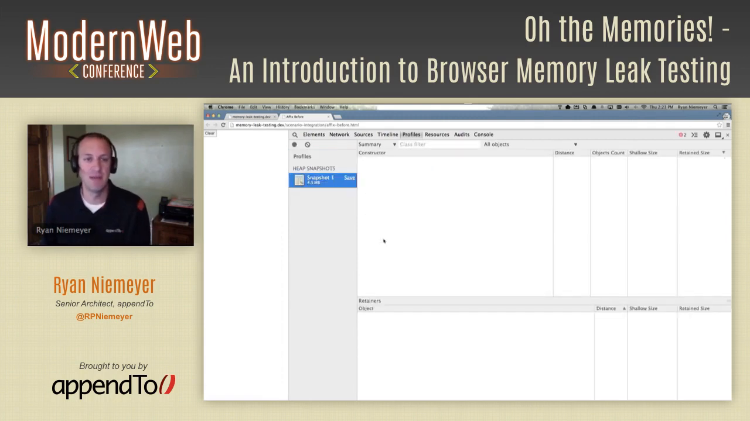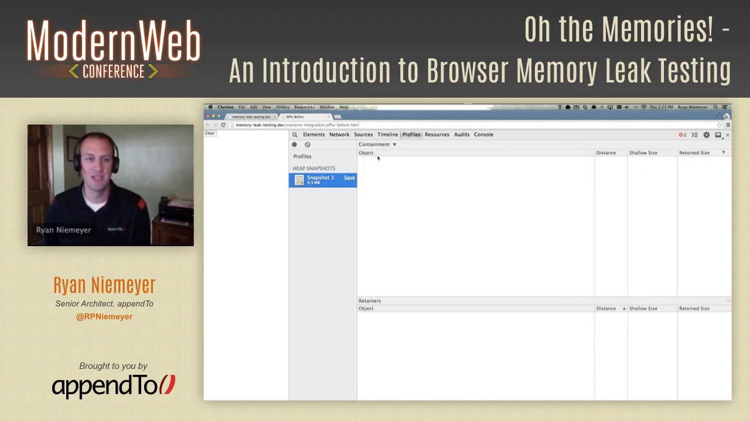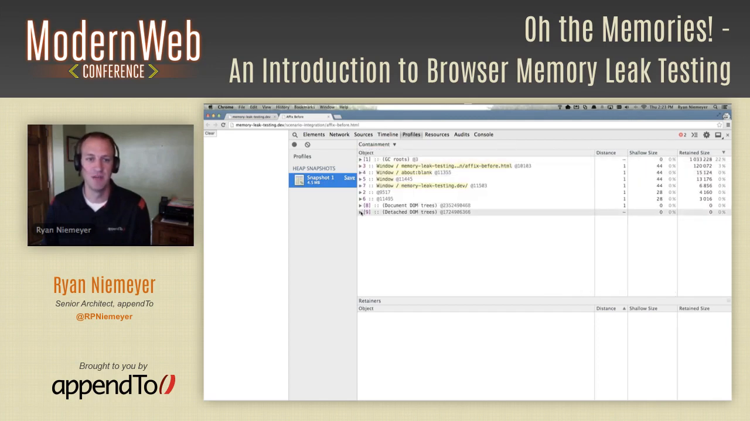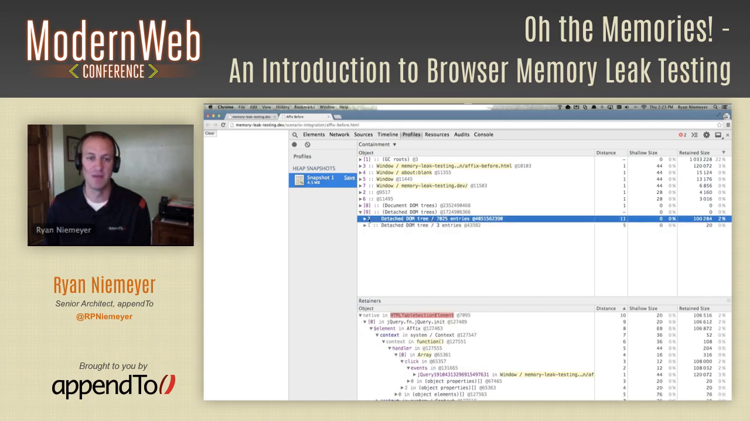So I'm going to take a heap snapshot here, and there's a few ways we could look at this, but I kind of like containment for this, and I'm going to jump into detached DOM nodes, and ouch. Now I see that 3, now this is that jQuery stuff. I said don't worry about that, so that's fine. But I look at this, I see 7,025 detached DOM nodes.